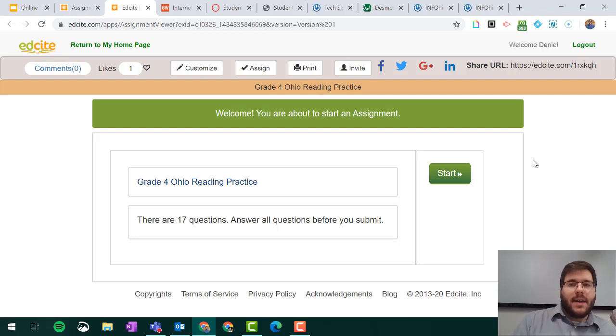Now the whole thing about EdSite too is it mimics the style of your standardized tests. So again, it's another thing that gets students used to interacting with the look of a standardized test that's online. But the nice thing about it is it has a bunch of those pre-made assignments in here that you can just pull from.